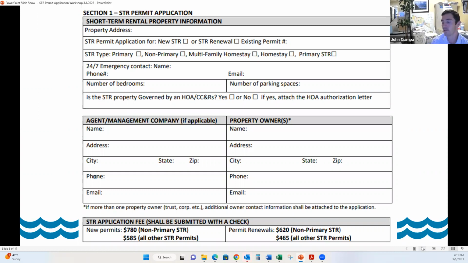A homestay is a short-term rental where it is your primary residence, and you would rent out one bedroom while being at the property. So this would be limited to a portion of your home while you are there.